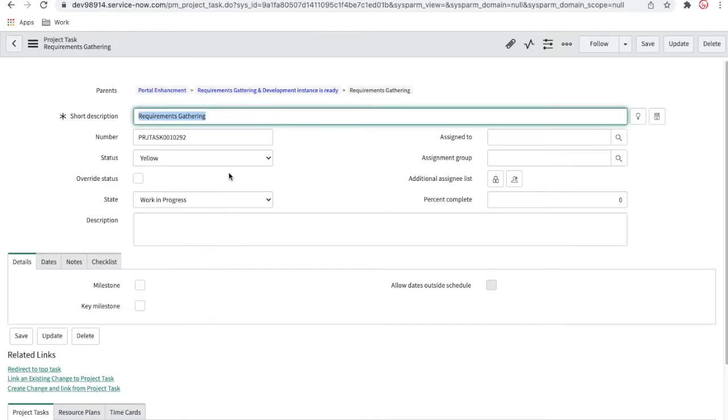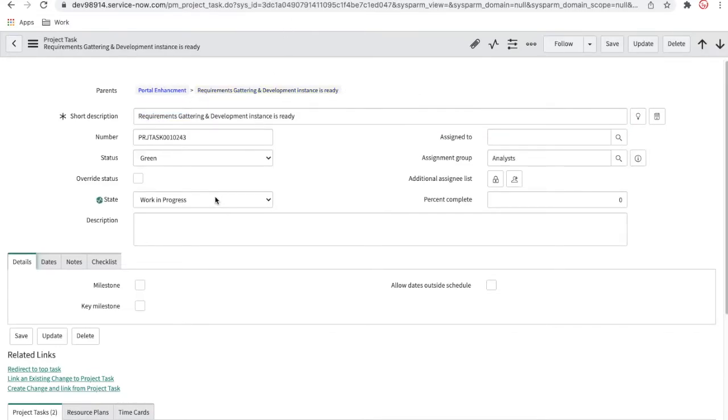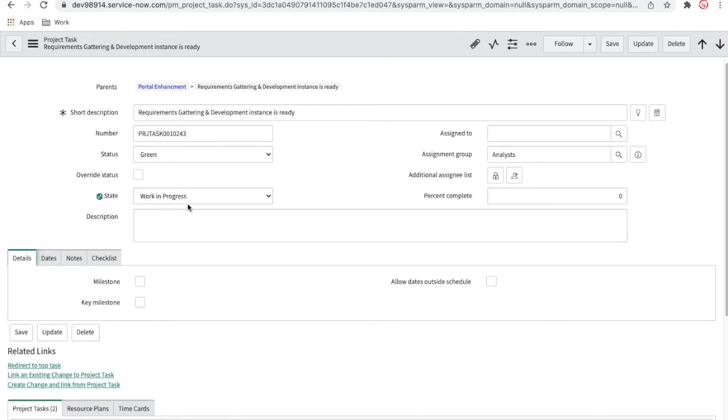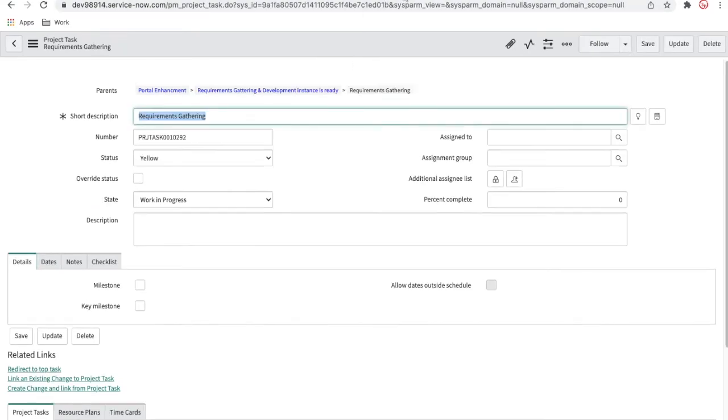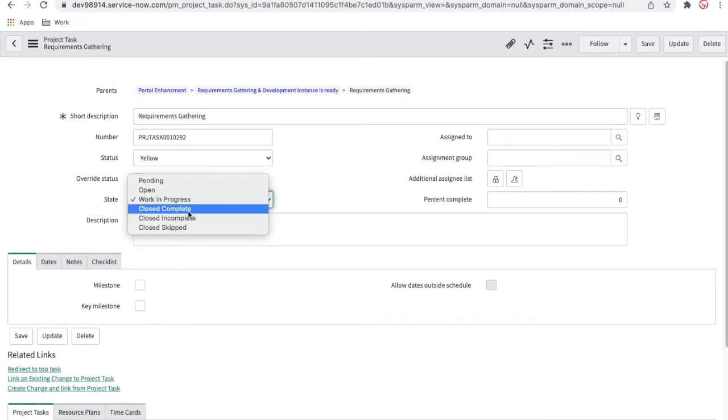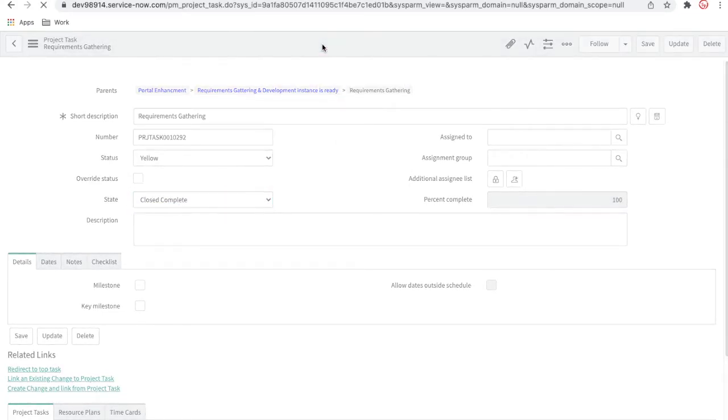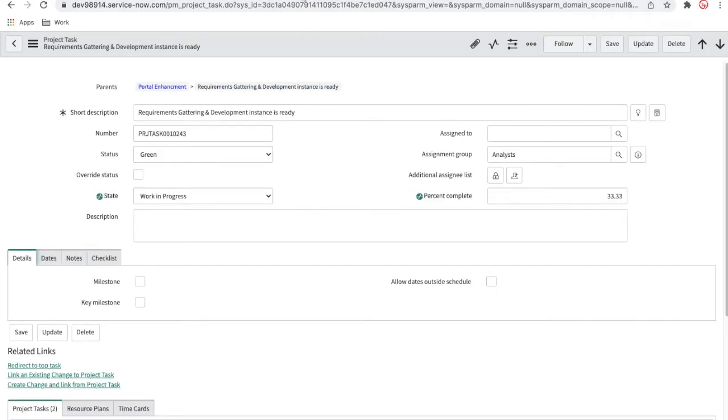And after that, once I change the work in progress, you can see the parent task is changed to work in progress. And once I make this complete, this task will be closed complete. Nothing major really happens. I just want to show you that the percentage is reflected here. Right now the project task percentage is 33.33.